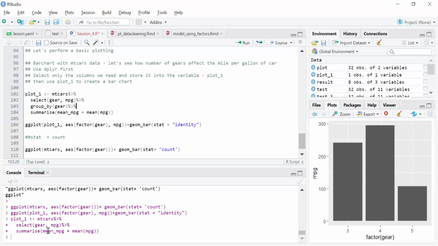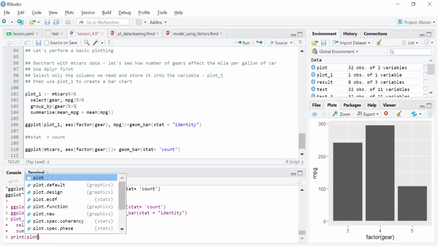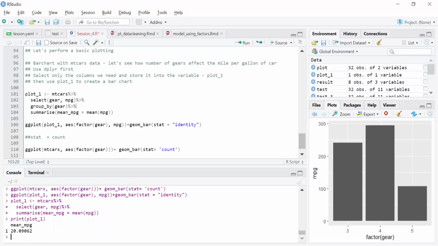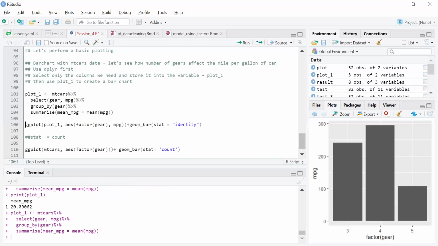So with the code that I did earlier, if you just print plot underscore 1, it has only one value. That's where you're supposed to use the group by function. And when you use group by and print plot underscore 1, now you have two columns, where it has 3, 4, 5 and the mean of the MPG.